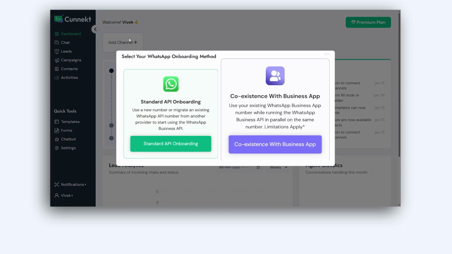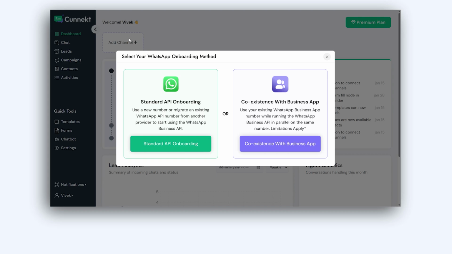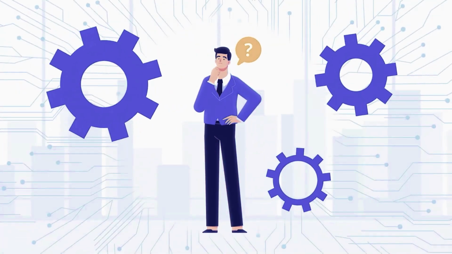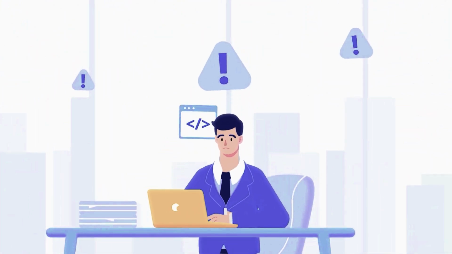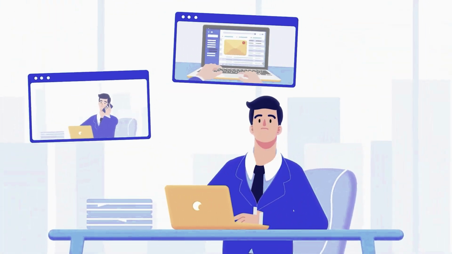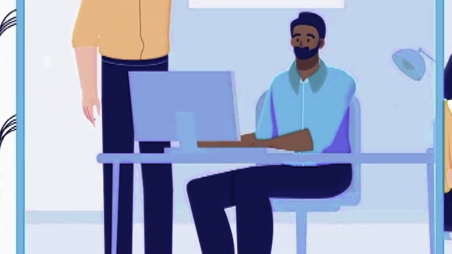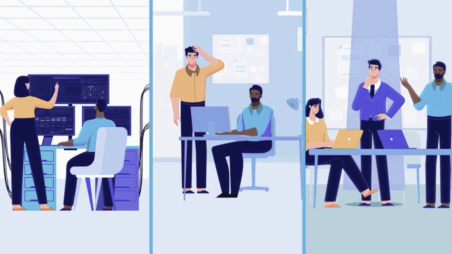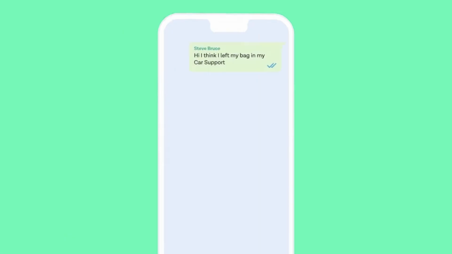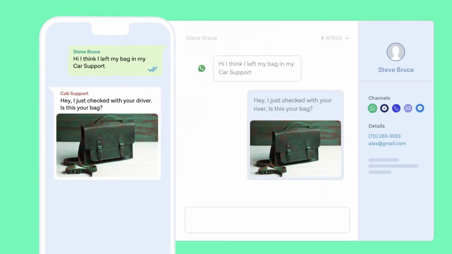When onboarding your number for WhatsApp API on Cunnekt, you'll see two options, Standard Cloud API and Coexistence. They sound similar, but they work very differently. Whether you're currently using the WhatsApp Business app or setting up WhatsApp API for the first time, this video will help you understand the difference and choose the right setup for your business. The WhatsApp Business app works fine for small teams. But once you need automation, multiple agents, or large broadcasts, you need the API.